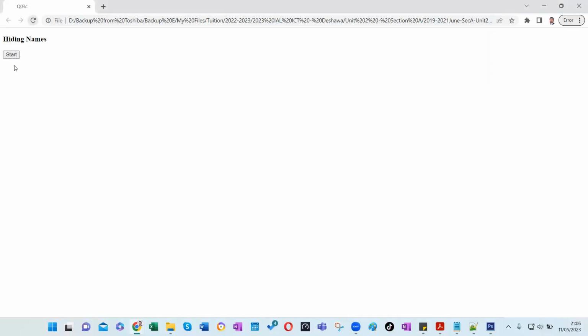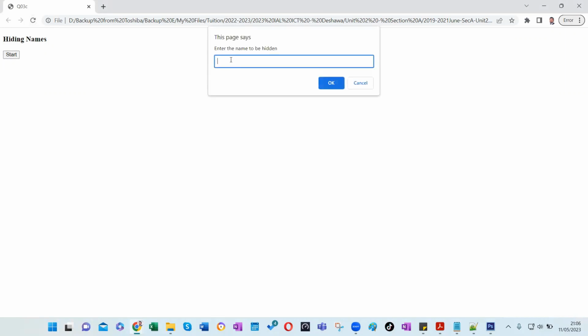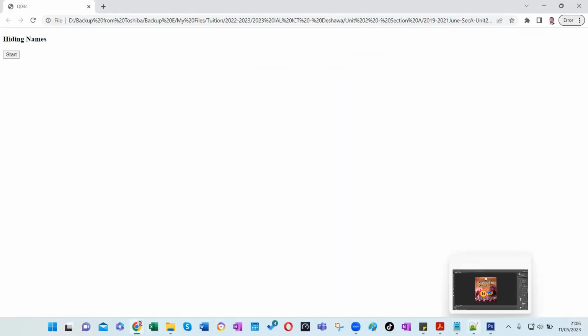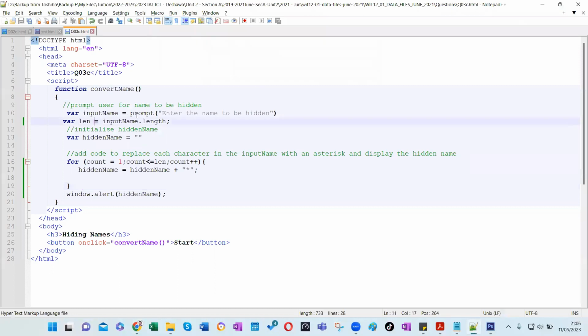Okay, guys. So this is what should happen when you click the button. You type the name and the number of characters, 1, 2, 3, 4, 5, should be counted, and asterisks should be displayed. I think both of you did it correctly. First you prompt the user to enter it, and then you use length to get the number of characters, and then the for loop: count less than or equal to length, count plus plus. hiddenName equals hiddenName plus asterisk, which is concatenation. So the asterisk will be concatenated every time the loop runs. If it runs 5 times, 5 asterisks will be joined. And then after the for loop, you alert it. Simple, right? Good.